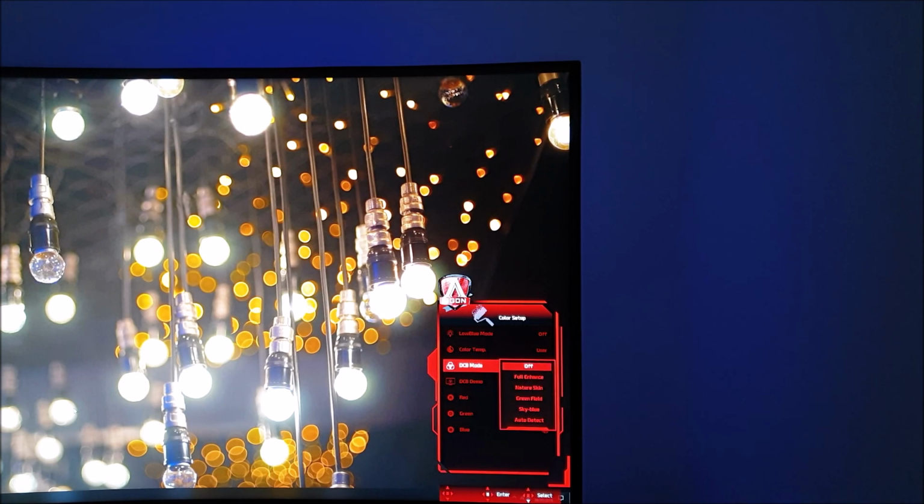DCB, dynamic colour boost. This allows you to oversaturate various different aspects of the image. So full enhance gives you sort of an increase of saturation overall. And this is much like the game colour setting I showed you before, except it is a bit more selective about what it looks at. So full enhance is quite unselective, but nature skin will target the red and pink hues. Green field will oversaturate greens, and sky blue will oversaturate blues. Auto detect kind of looks at your content and will change this based on that.